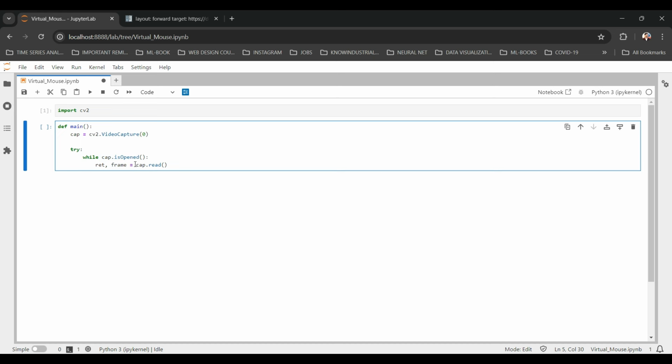This will return two things: a return value, which is a boolean, and a frame. The boolean value will be either true or false depending on whether we are successfully able to read the frame. If we are able to read the frame, this will be true. If we are not able to read the frame, it will be false. And this frame will contain the frame at this particular millisecond or something like that.